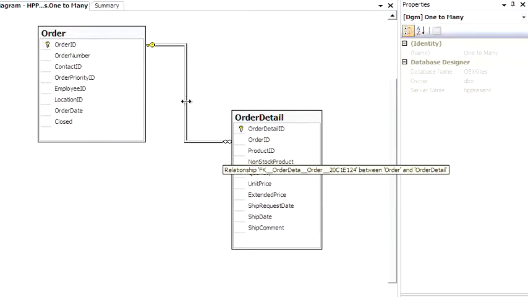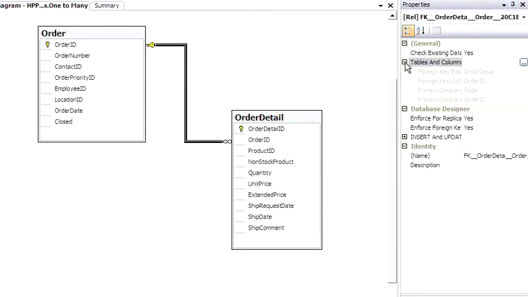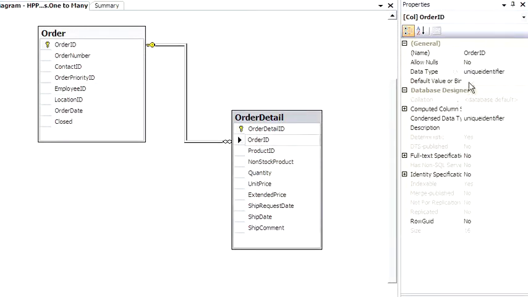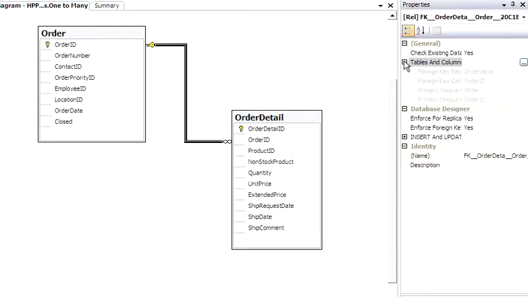If we select the relationship line, over in the properties, we can actually open this up and see the foreign key is order detail, order ID. Here's order detail and the order ID column. Back on the relationship line, open this up once again, and then the primary or unique is order and order ID. So this is the one-to-many relationship.